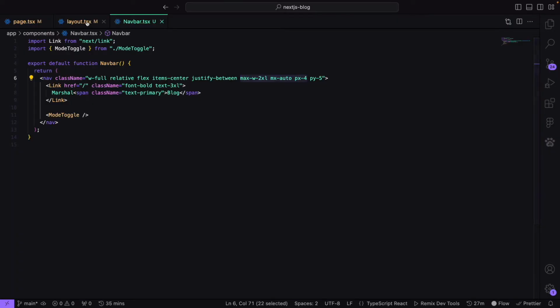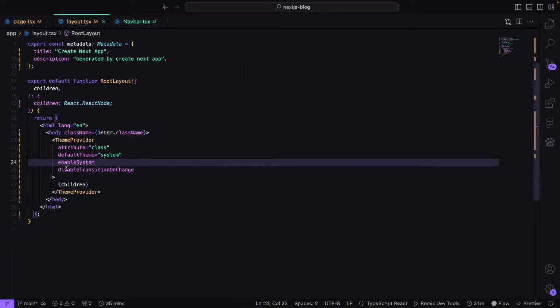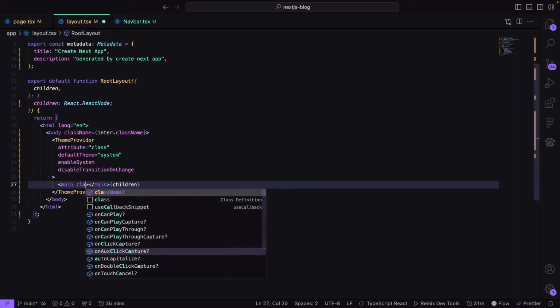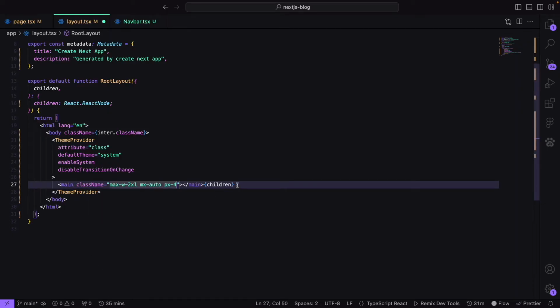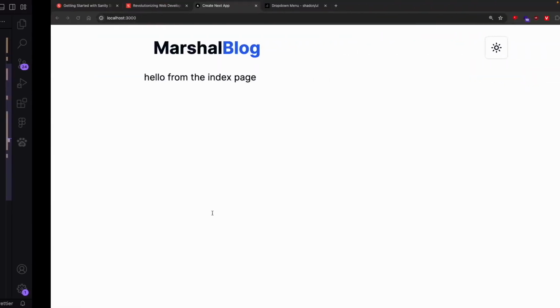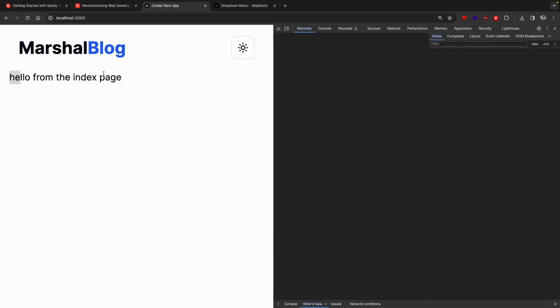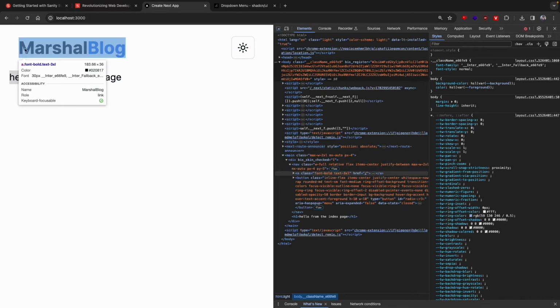What I will just do now is copy the styling, so max width 2xl, mx auto and padding x4, go to my layout.tsx, and then I will wrap my children inside of a main element, give it a class name of what I've just copied. Let me wrap now my children inside of here. And now if I save it and go back, you now see we actually have the same padding. Actually not quite the same, because as you see, we have here a bit more padding than here. Let me check what exactly the problem is. I don't know right now.